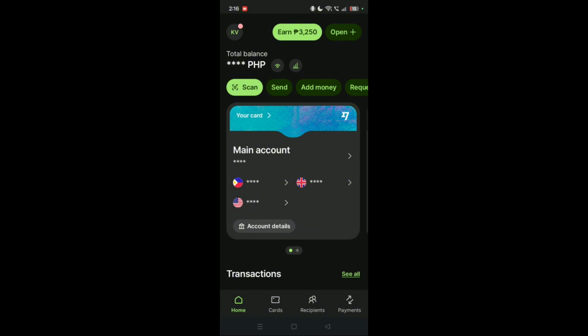Because when funding your transfer, Wise typically offers several payment methods depending on your country. Always check the exchange rate before sending. You can check the exchange rate on Google, or you can just go down. I'll show you where it is. So we're just going to go down.